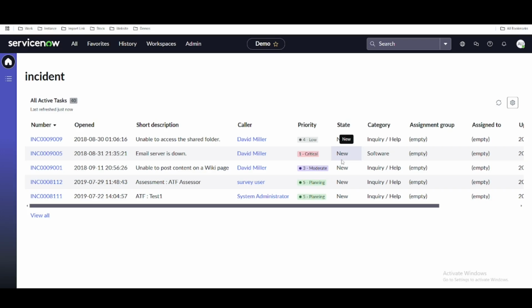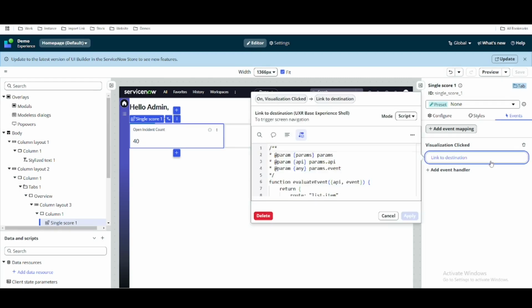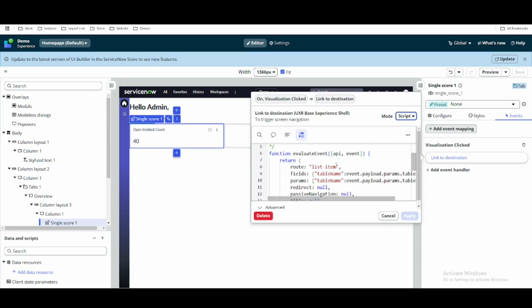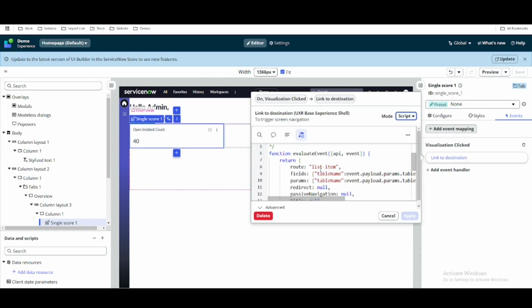In case some events are not working through this data pillar data binding, you can go and start writing the code as per your requirement. So you can see that when we selected that link to destination, this code was automatically populated. We just need to map which page and what the parameters should be, and it's automatically happening.